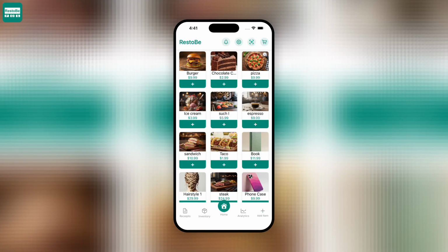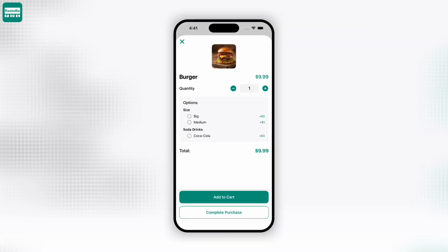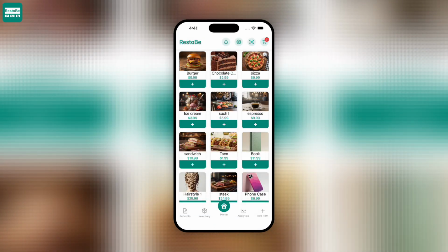To add an item to the cart, tap the plus button next to the item. Tap plus again to increase quantity. If your item has options or choices, tap the item image or text to open the detail page. Adjust quantity, choose options, and tap Add to Cart. You can either stay on the detail page or tap Complete Purchase to go to the cart.